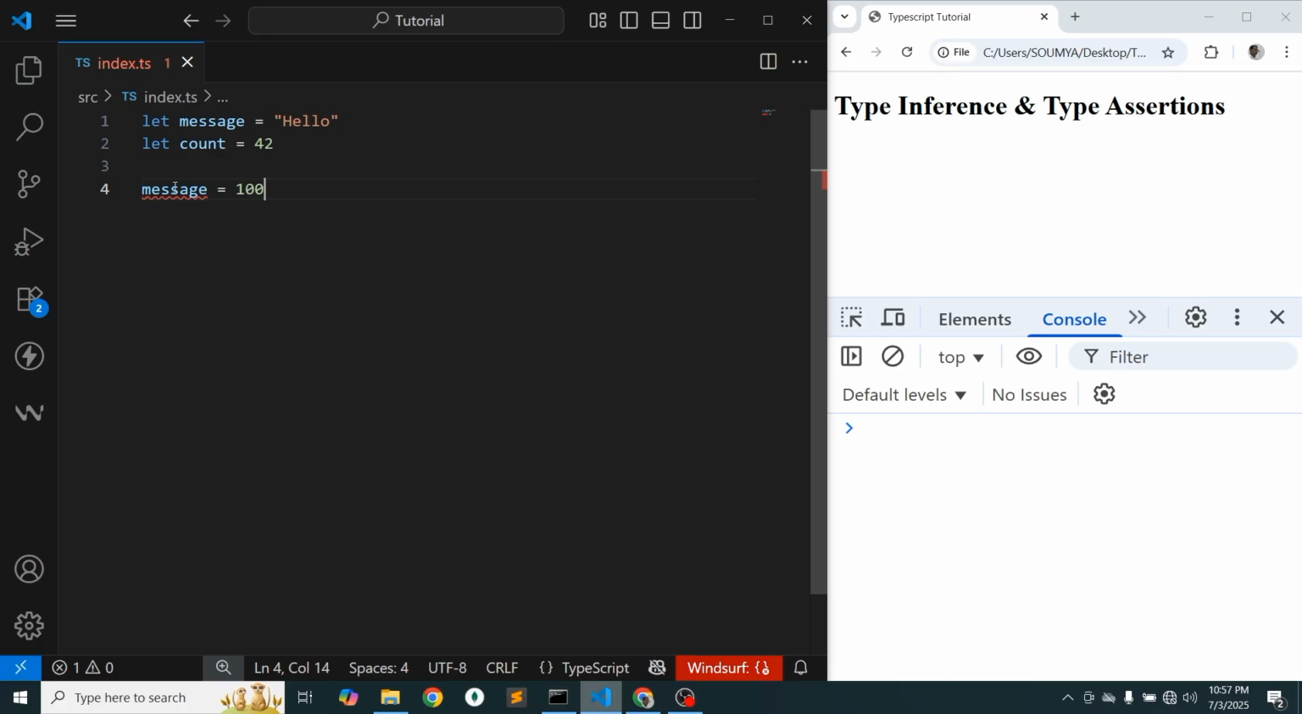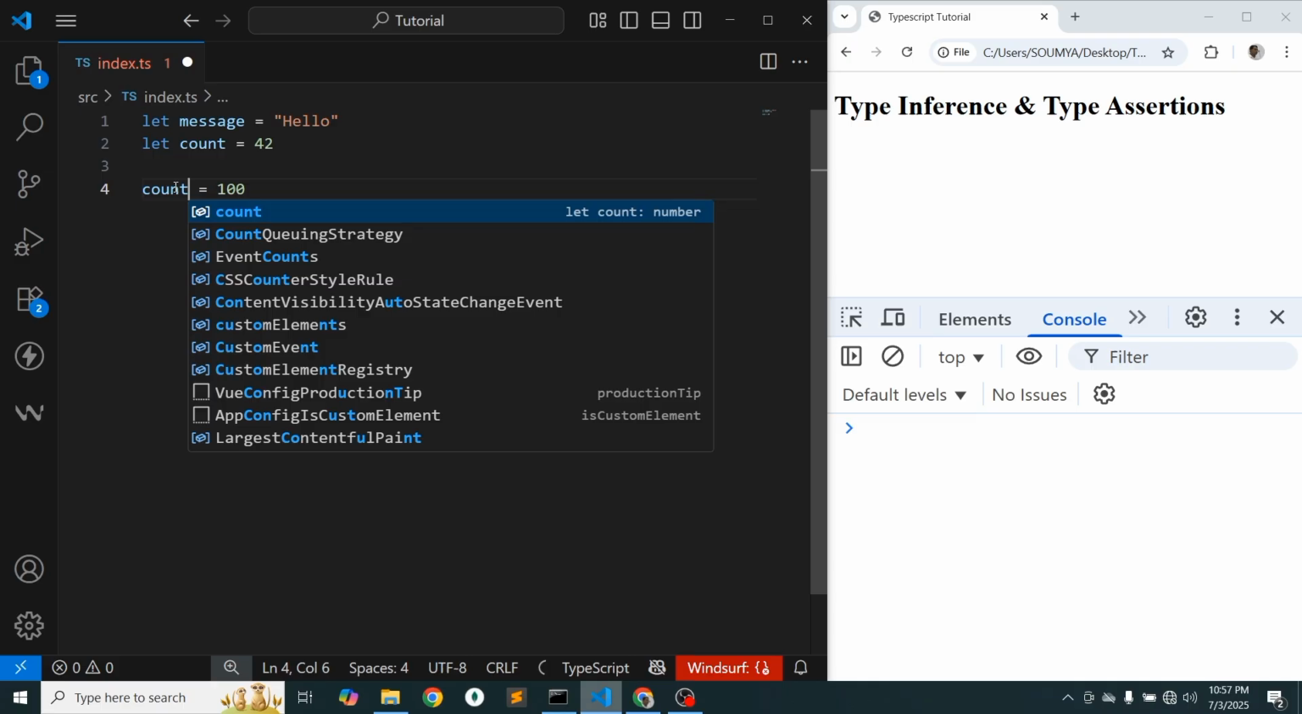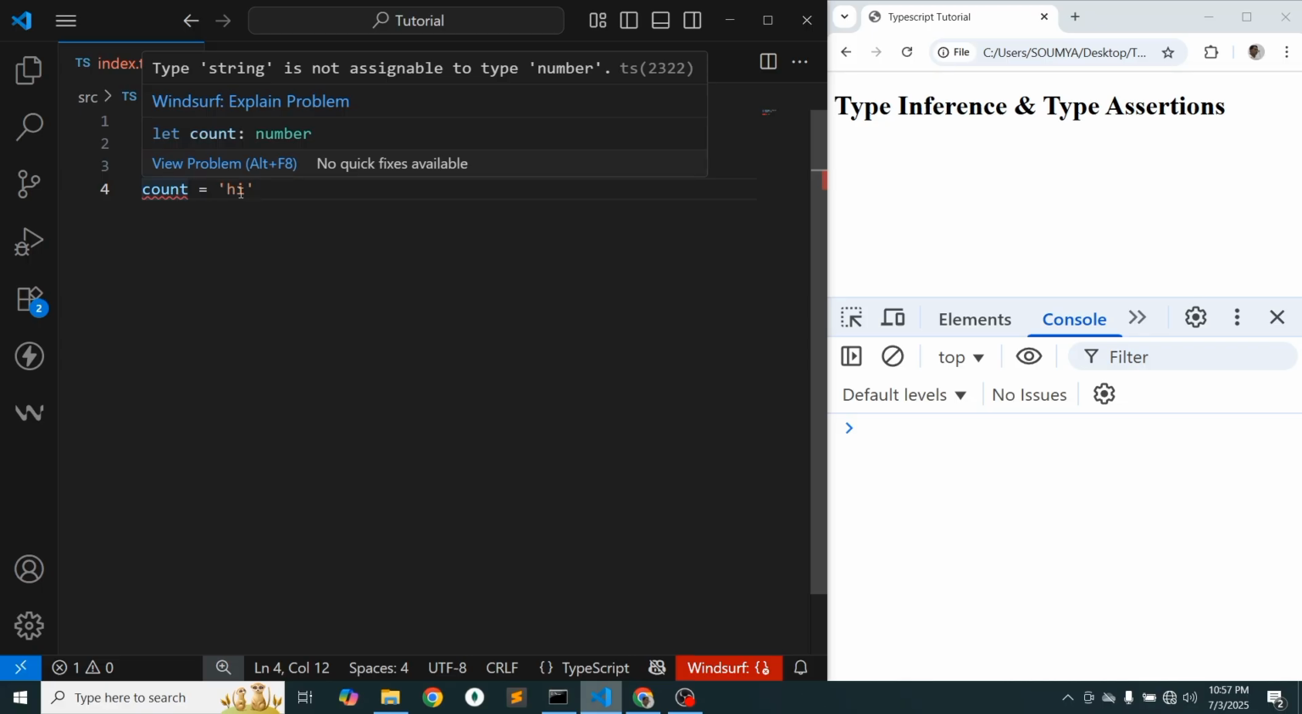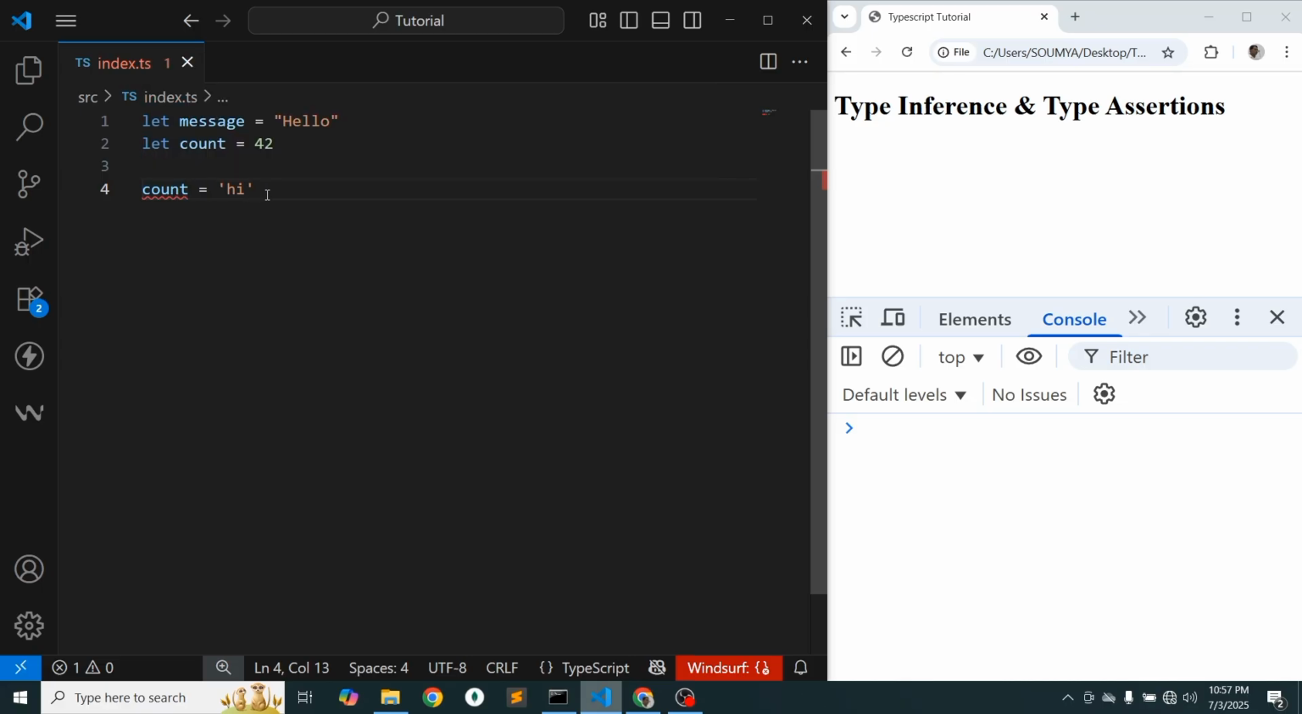So similarly, if you write count 100, no problem, but if you write count high, then it's a problem. Okay, so you can understand how inference actually works.